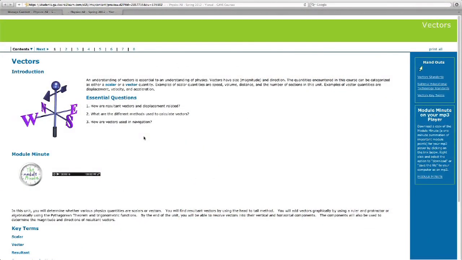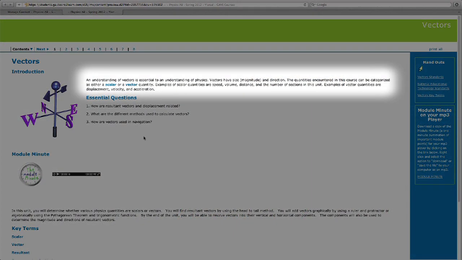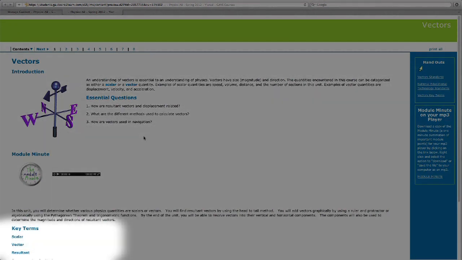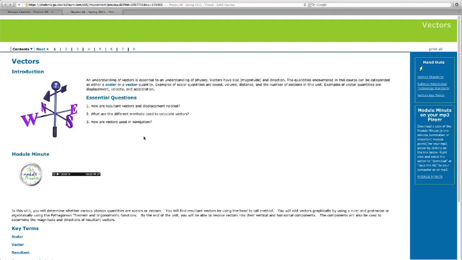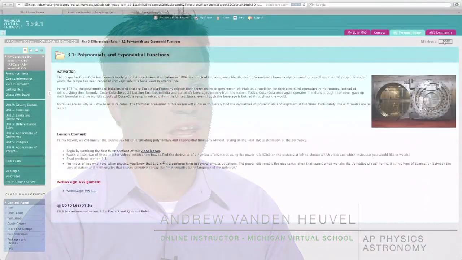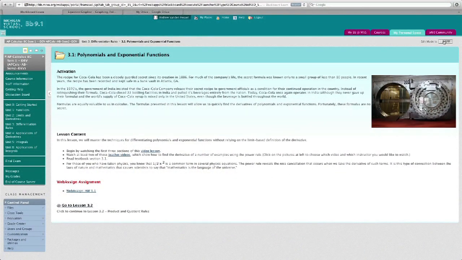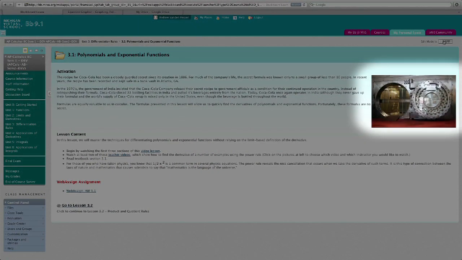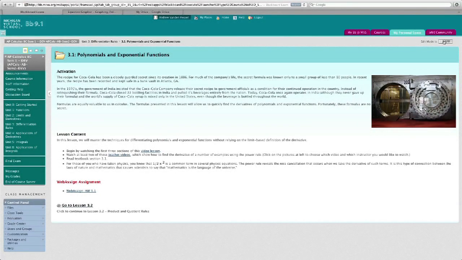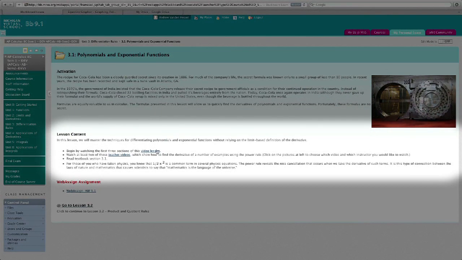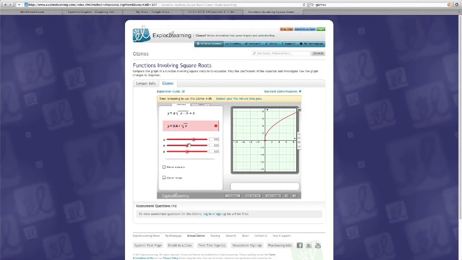Each unit is aligned with the Georgia Performance Standards, where each unit is set up where they have an introductory paragraph, essential questions, key terms, as well as module minutes to provide students with the introduction to each course. I always begin with an activation, something to capture the student's interest. Usually it's some interesting fact about something we're going to learn and a picture or video to go along with it. After that is sort of a lesson content, right? It's the simulations, it's a textbook reading perhaps, it's a website that's directly related to the content.